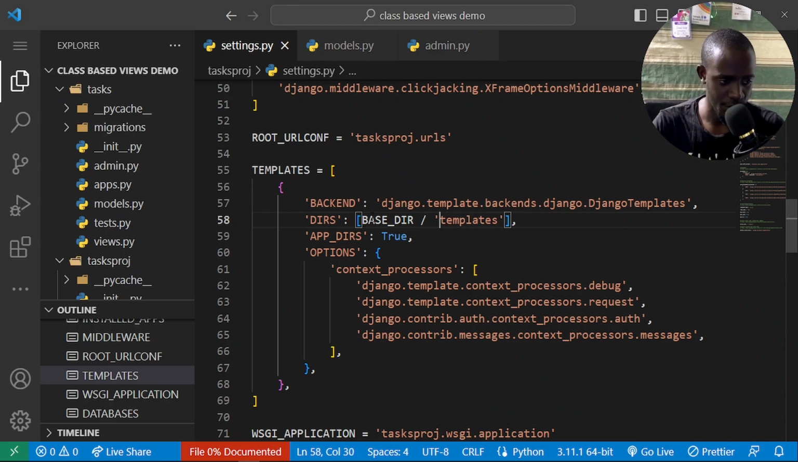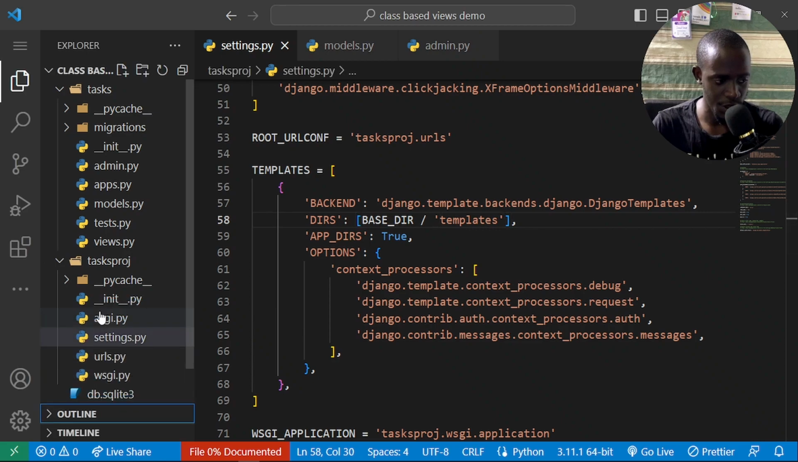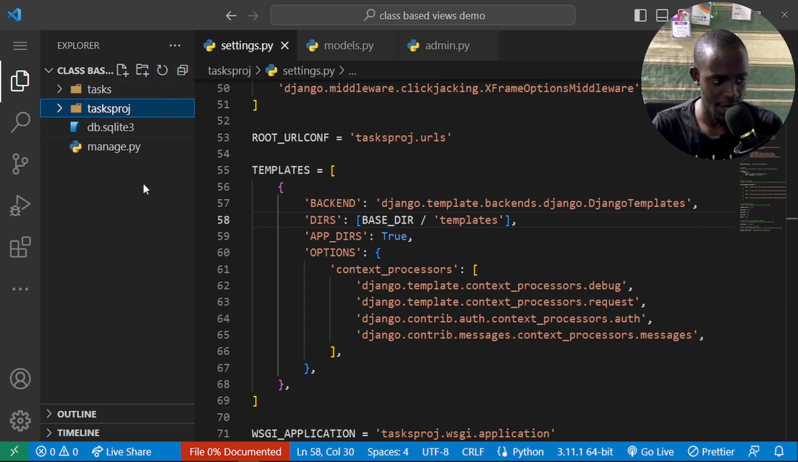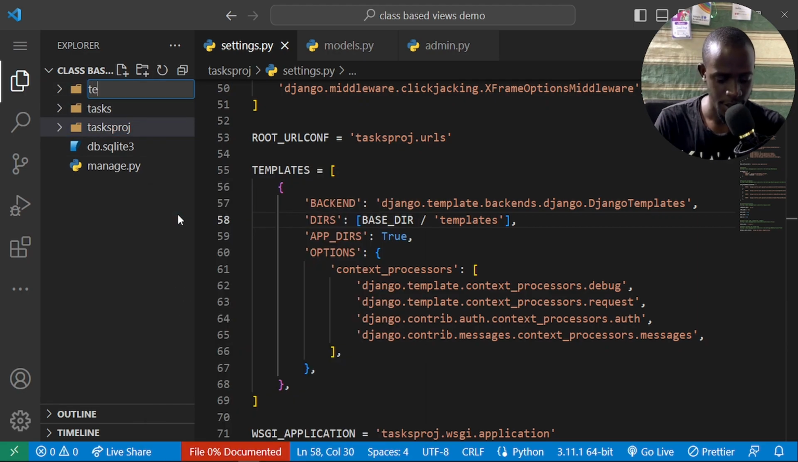So once we've been able to do that, the next thing I'm going to do is to go ahead and create our templates folder. So I'll close everything we have right here and then create a folder. I'll call this our templates folder. So I'll say templates. And in here, now let's go ahead and create the different views.